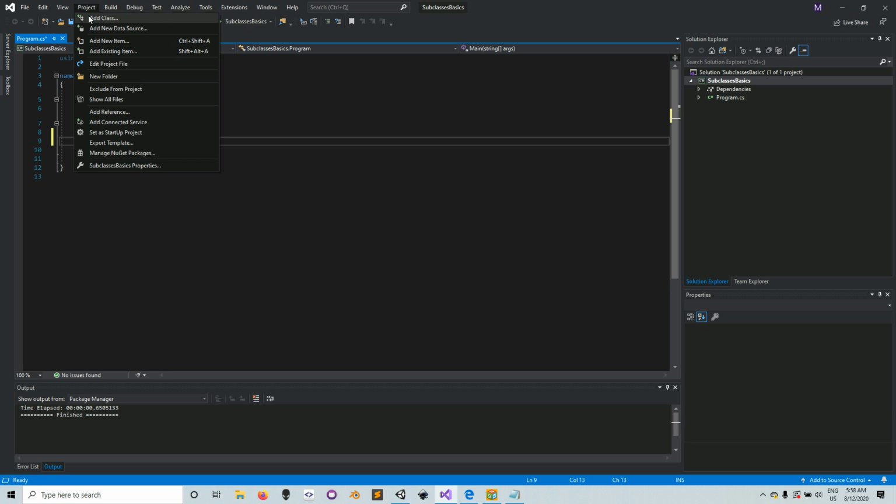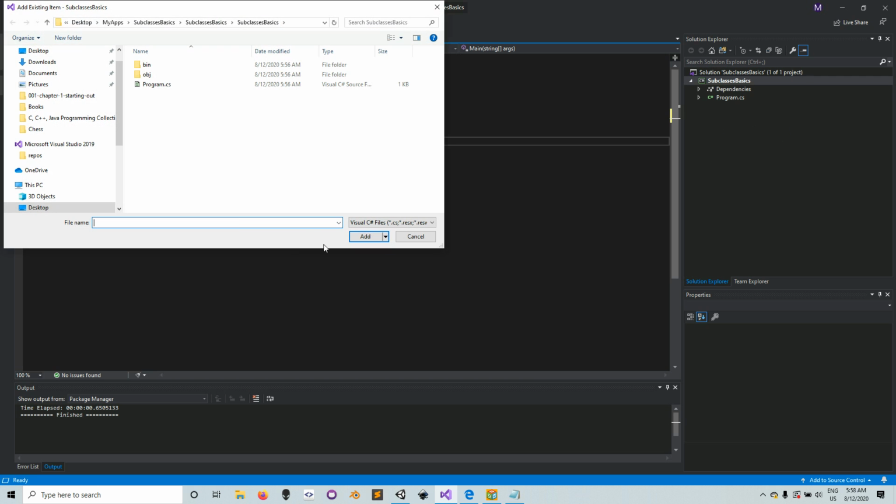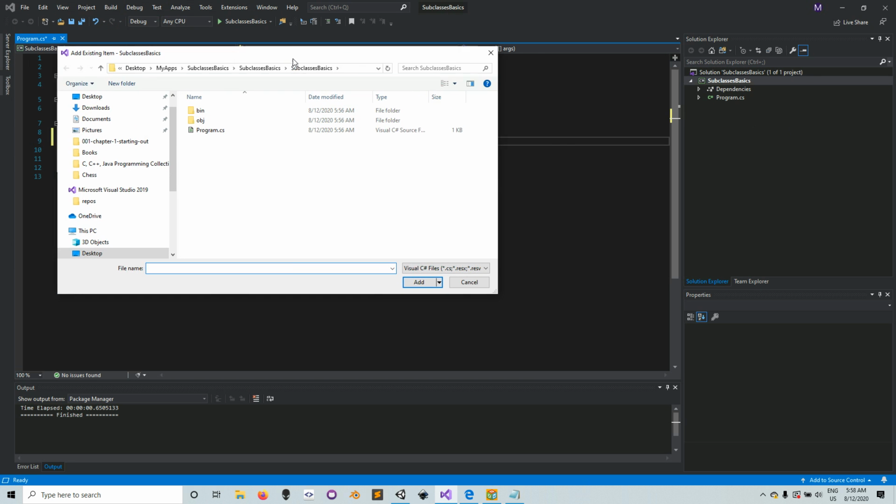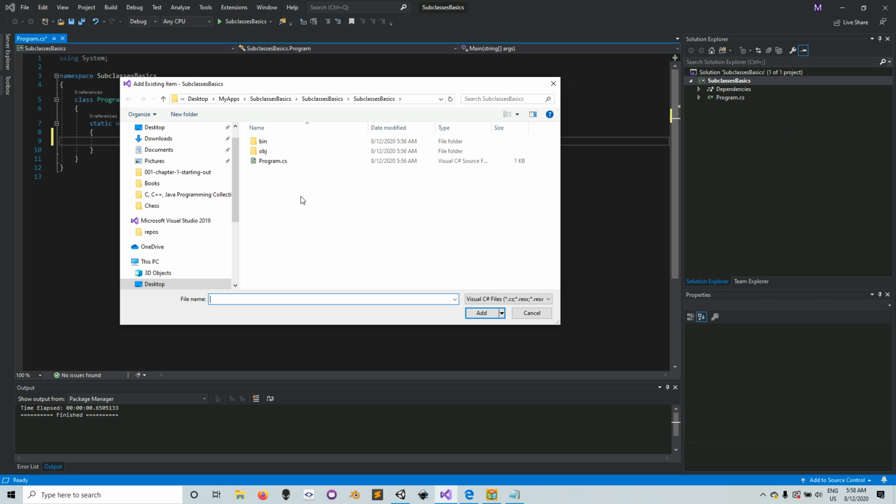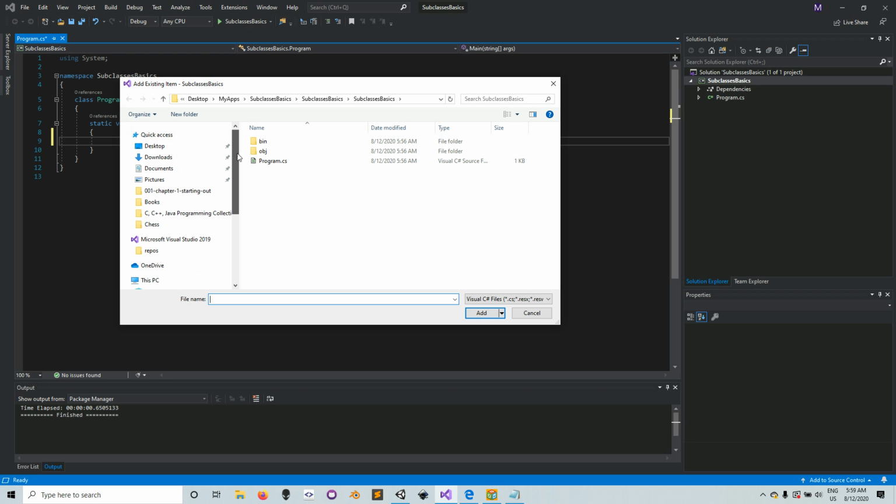You go to project, and instead of clicking on add class or add new item, you select add existing item. Here it is, add existing item. Now it's going to bring up this dialog box where I'm supposed to search for where the source file is. Remember I told you the source file is just a normal text file, just that it ends with the .cs extension. And since I know where my source file is, remember all our projects, we've been putting them on the desktop.